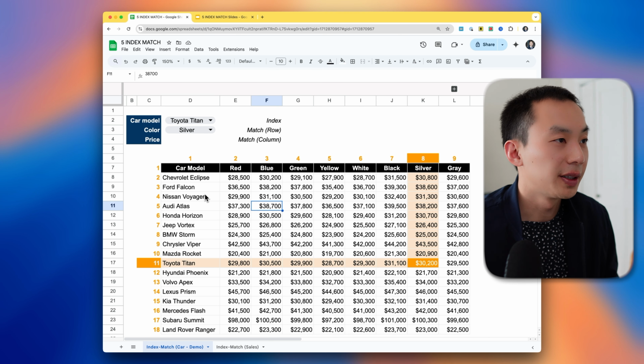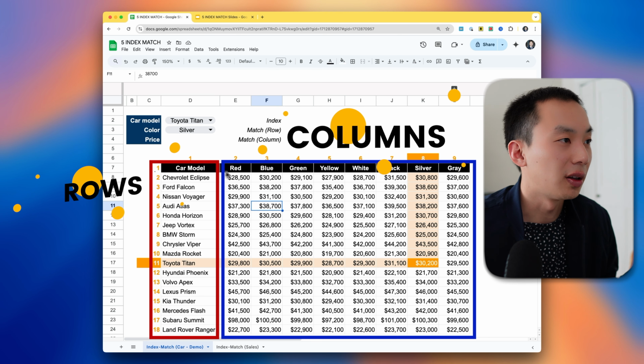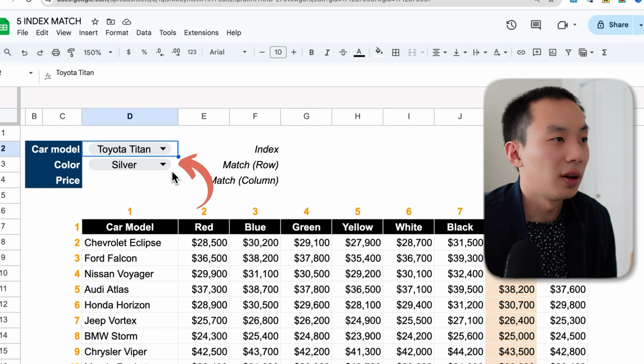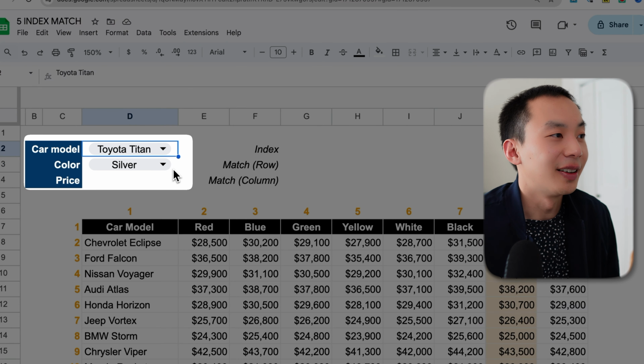Let's dive in. Here, I have a table with car prices. Car models are listed in the rows and colors are listed in the columns. Let's say I need a formula to look up the price based on the combination of these two variables noted here, a silver Toyota Titan. Yes, I asked ChatGPT to come up with those names.